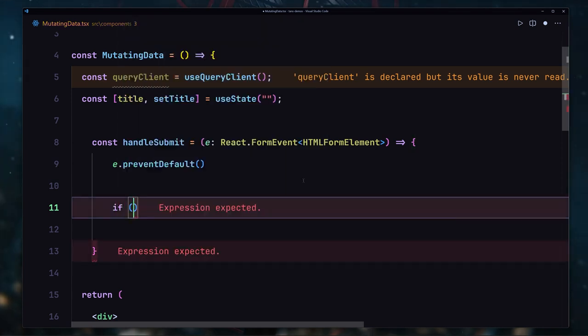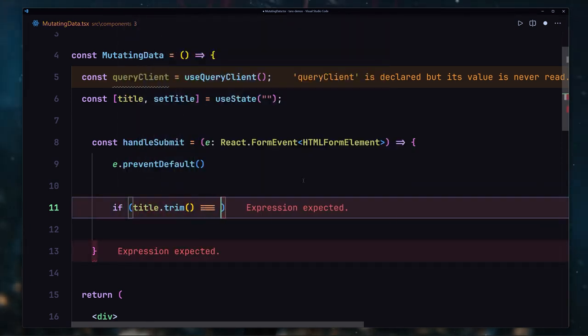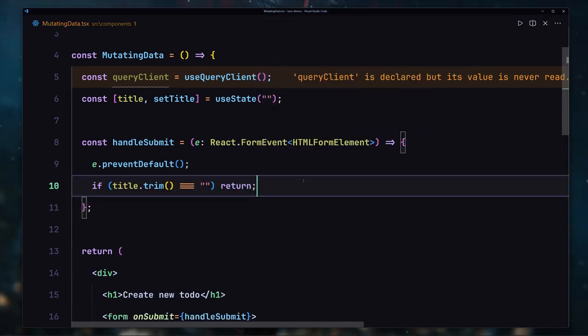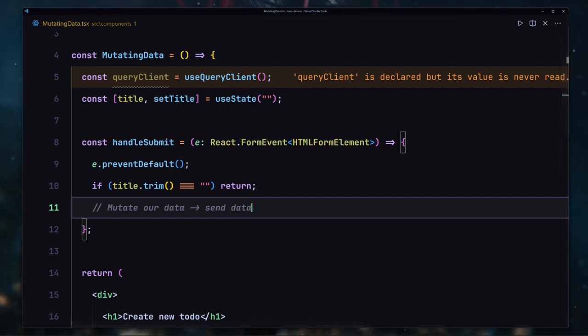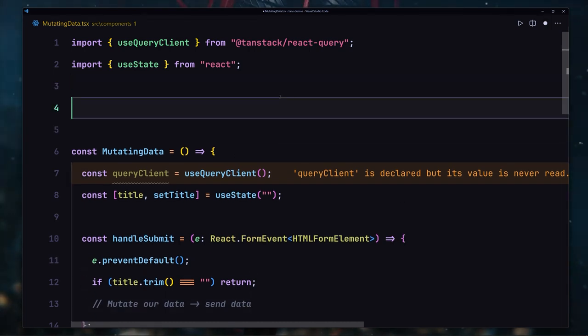We're going to be also checking if the title.trim value is empty, like if we don't have anything but spaces, then we are going to be only returning. That's totally done. And now here we have to somehow mutate our data, or send our data. So how in the world are we going to be doing that? Let's just see how we can do that. The first thing that I want to do is define my own interface for the todo.